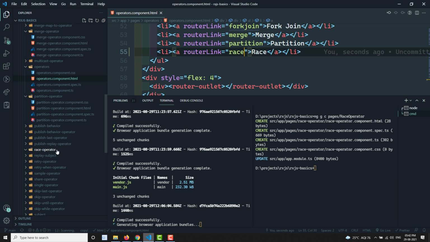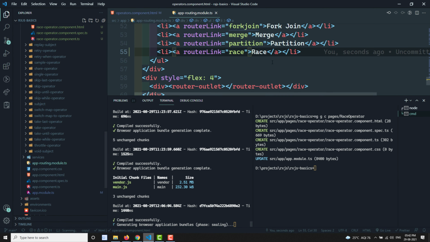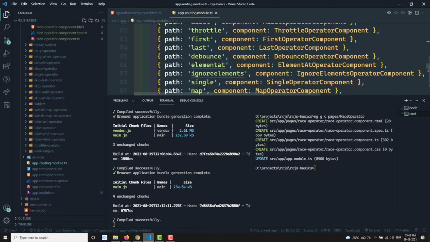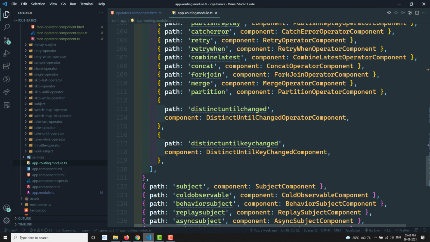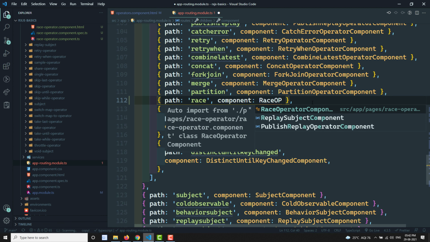Now let's go to the app routing module.ts. Let's close this one. There are so many operators we have discussed up to now. So race, and this one will be the race operator component.